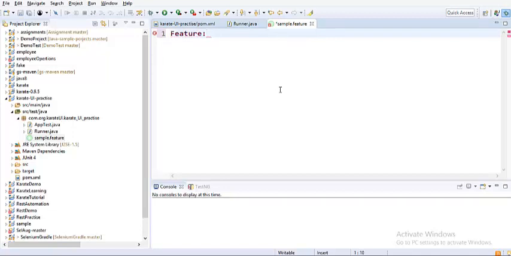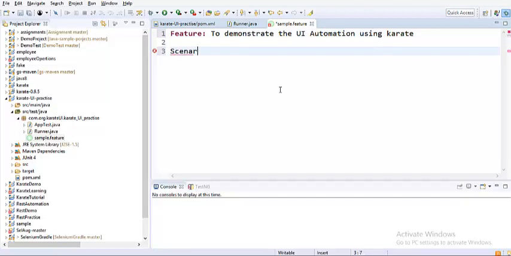So as we know, the first thing that we should start with is feature. So write something to demonstrate the UI automation using Karate is my feature. And then I would like to have a scenario. Scenario is, so given, as how it's written in the documentation part, exactly the same way I'm following.